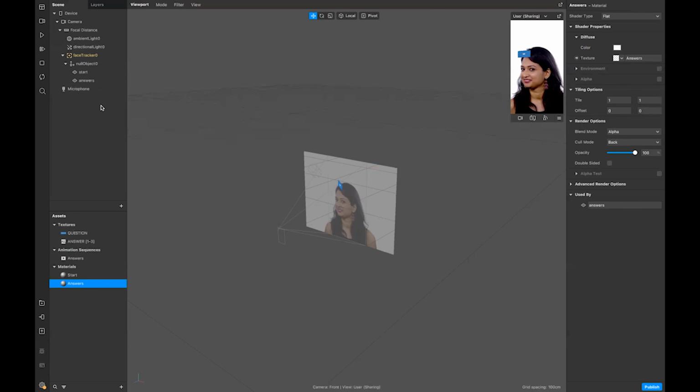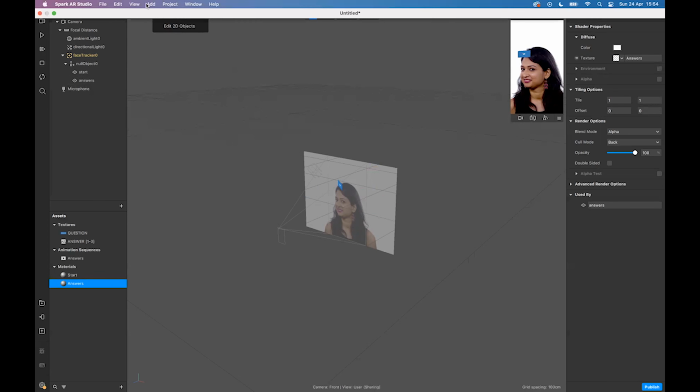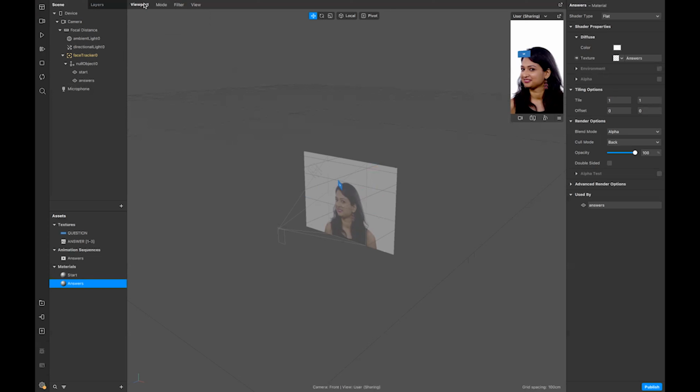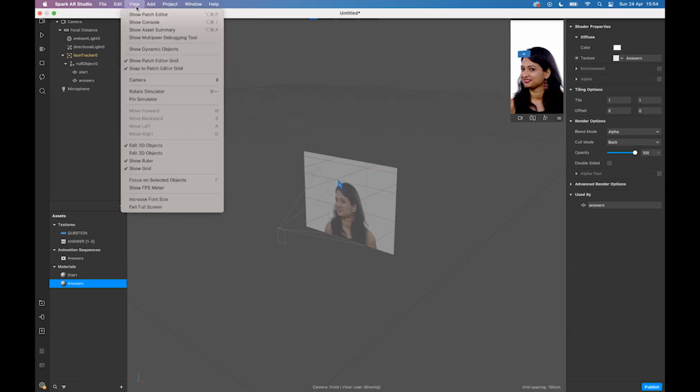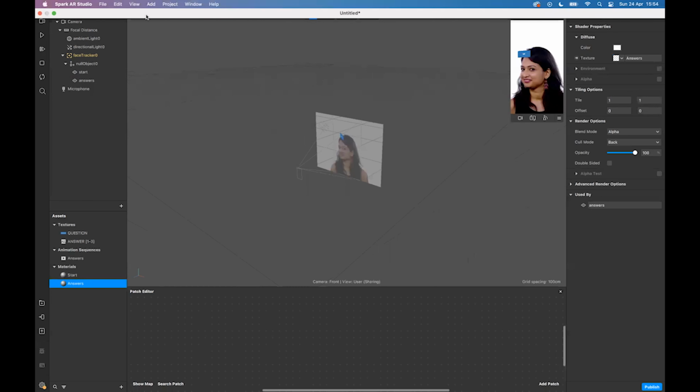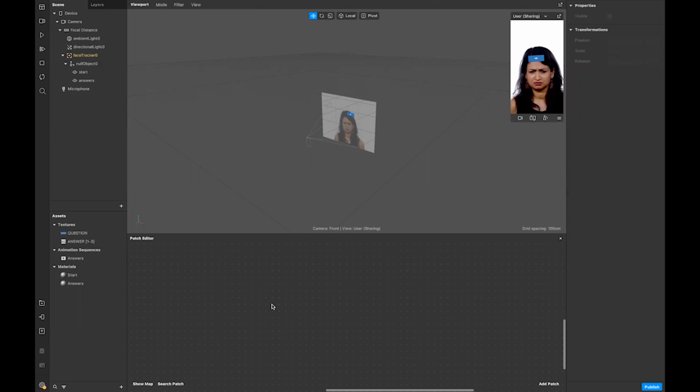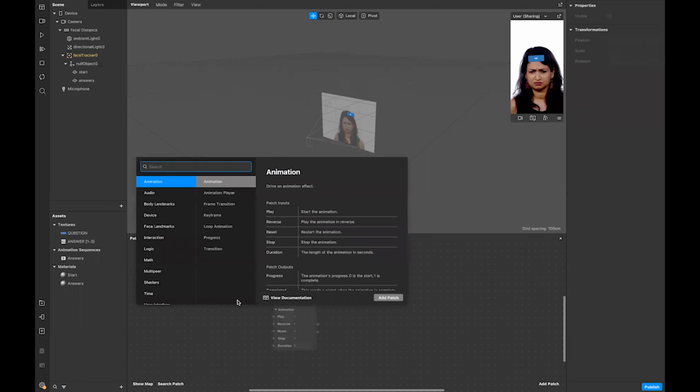So what we will do now is let's go on to, where is it? You want to click show patch editor. So for the patch editor, that's where all the logic happens. So for example, you can create triggers. When you tap on the screen, then the filter will start or the filter will stop. And yeah, this is just where all the magic happens basically.